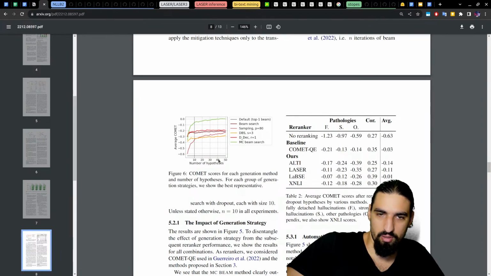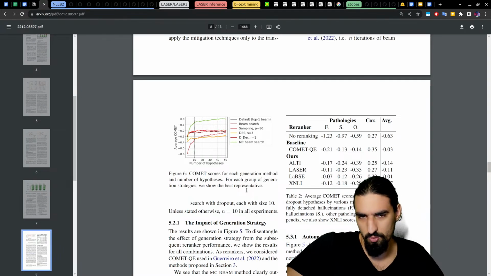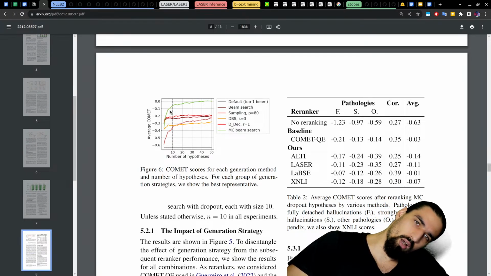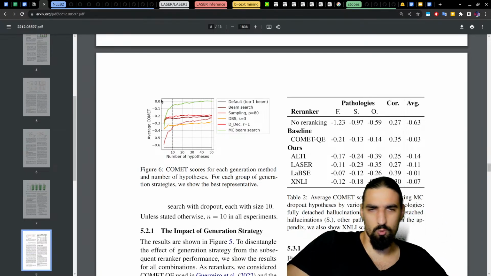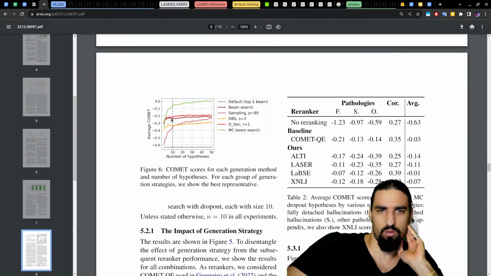Number of hypotheses. Comet scores for each generation method and number of hypotheses for each group of generation strategies. We show the best representative. So average Comet. Since when does Comet go into negativity? Comet being negative. Interesting. Number of hypotheses. The more hypotheses we have with MC, Monte Carlo beam search, the better.